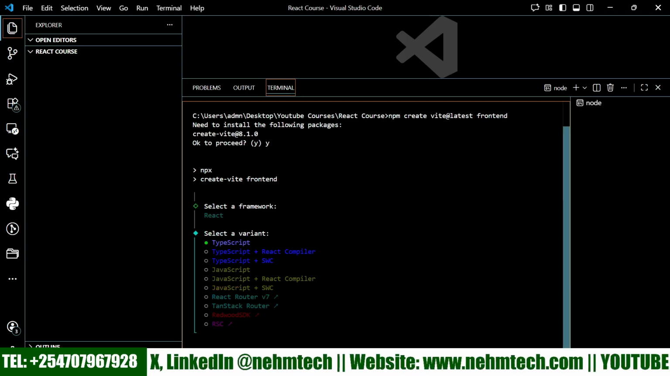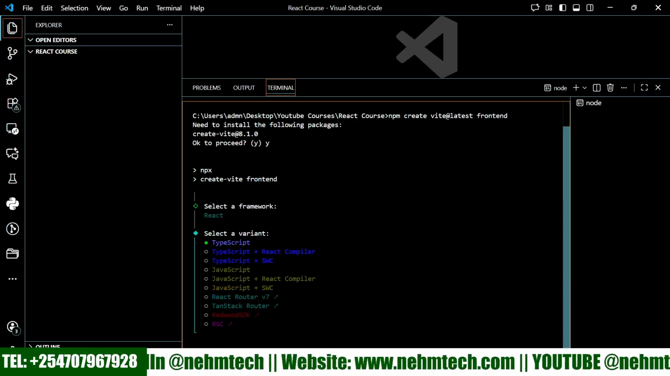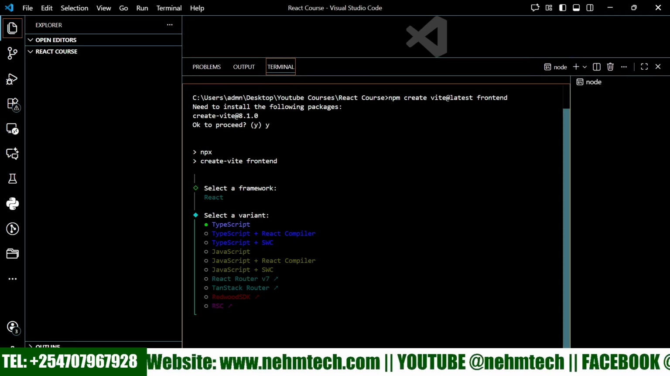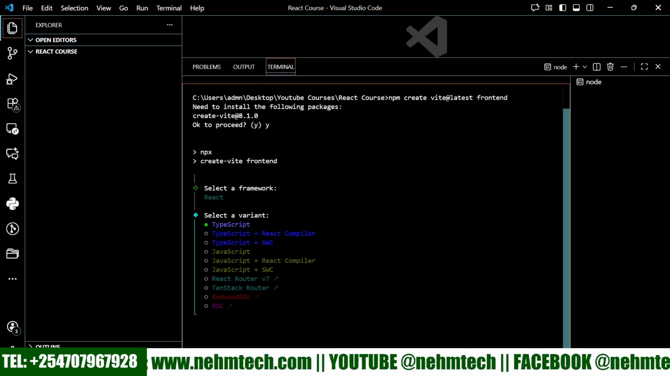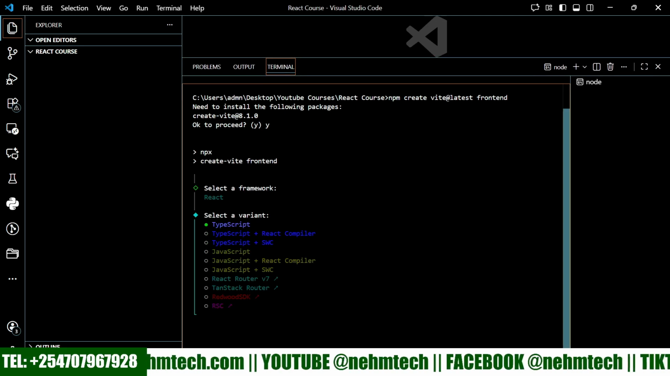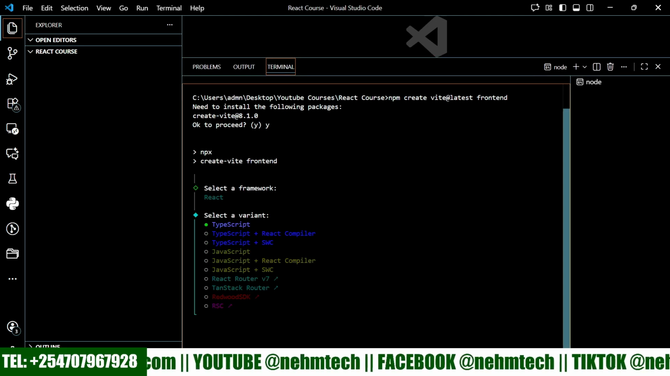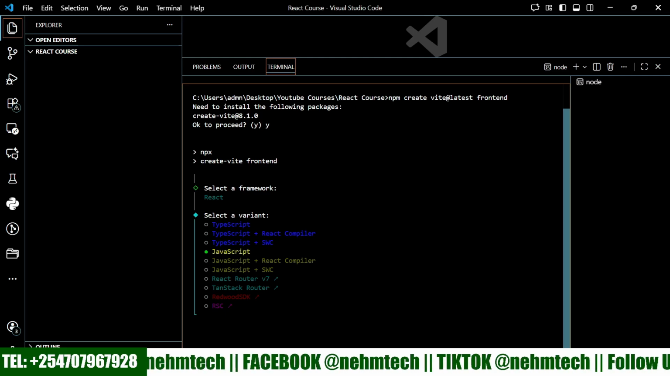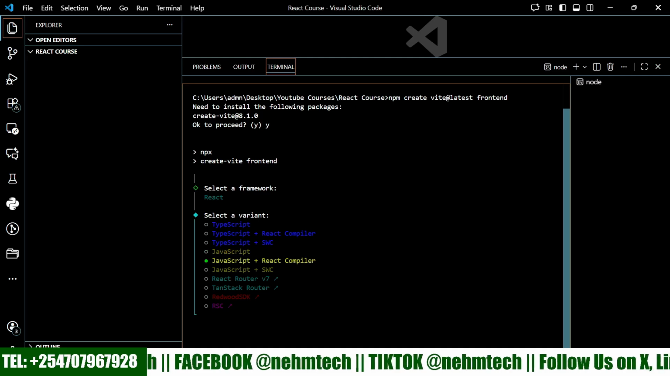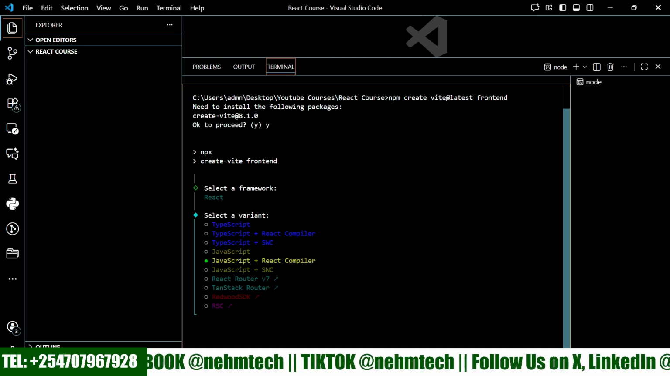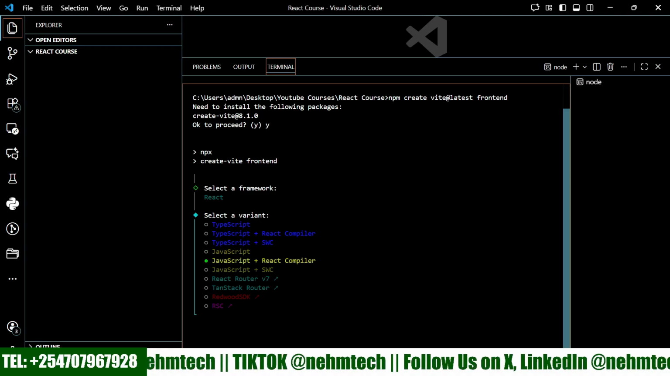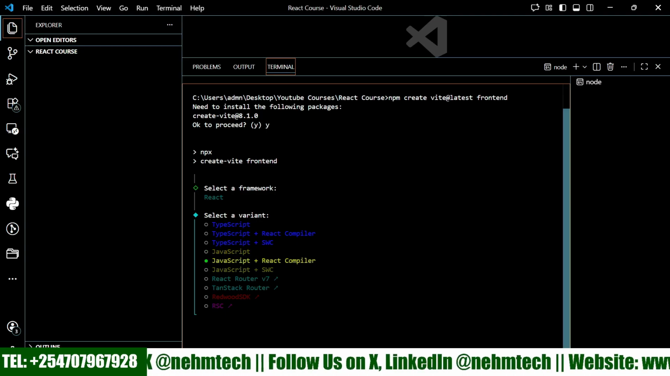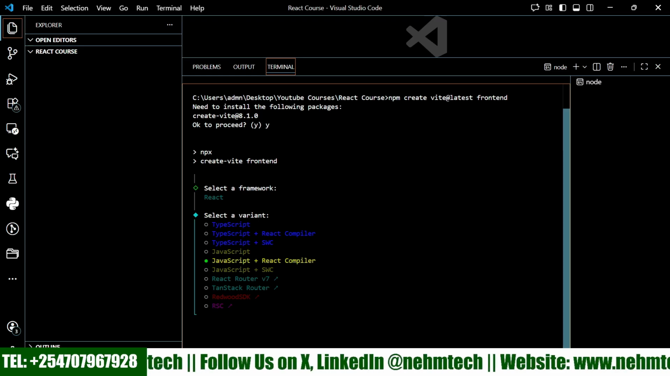When you click enter, again it's going to ask you which language you're going to use with React. In this case, we are going to use JSX, not NPX, actually JSX. We're going to use JavaScript with XML. So here I'll scroll down, and I find JavaScript plus React compiler. Let me use that one, JavaScript plus React compiler, or maybe you can just say JavaScript. You will click enter once you've selected it.